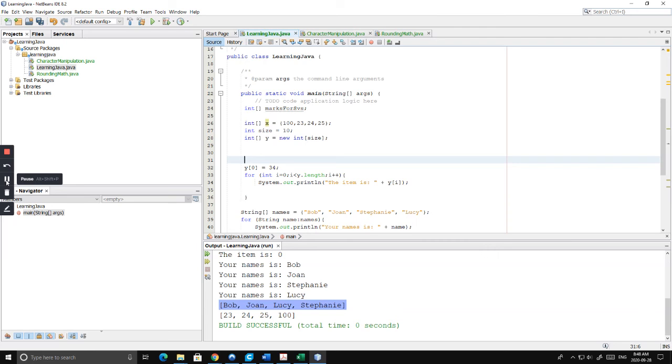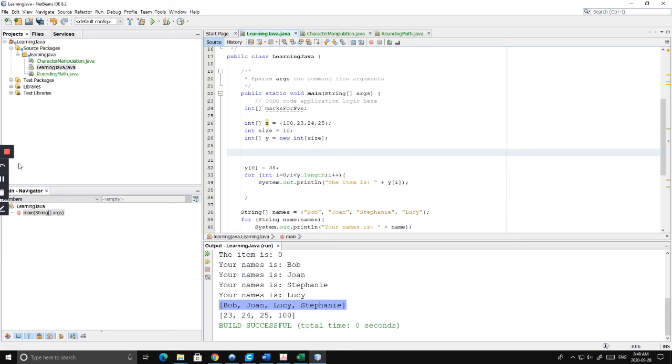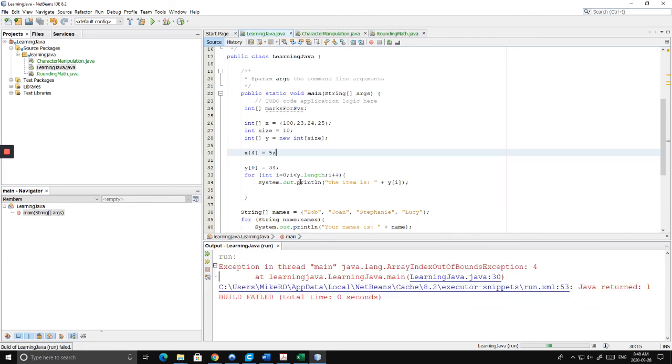And that really leaves only one thing left to discuss, and that is common mistakes that you're going to find with arrays. So one of those mistakes would be, let's take our array X here, and let's try to access, okay, we can see it has 4 items, so let's try to access the 4th item and give it a value of 5, and let's go ahead and run the program. And you will see this error, and this error here is array index out of bounds exception.